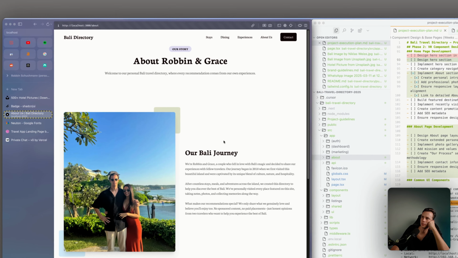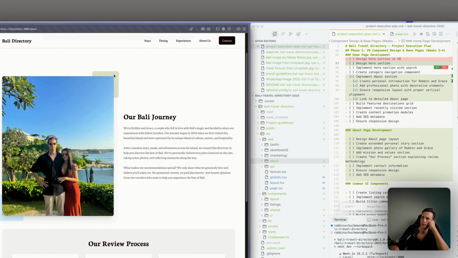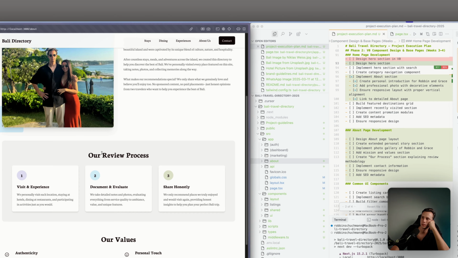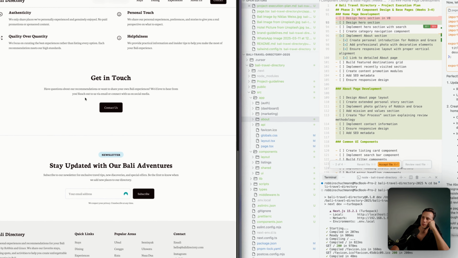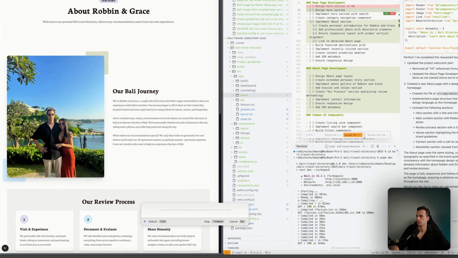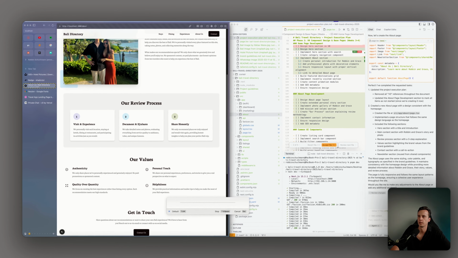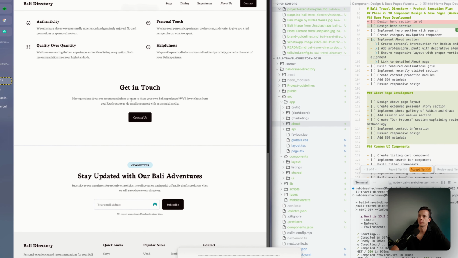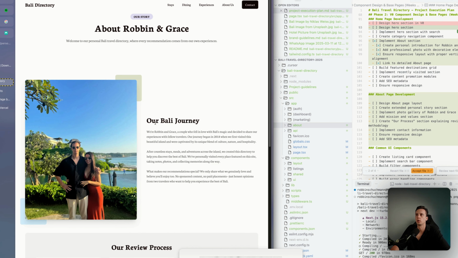Okay, so this is what it came back with for the about page. I think we need to change the hero, not a big fan of that. Like this little element, I think this is nice, our review process. That we'll change the copy. I would like to improve the hero of this page. The rest I kind of like. Maybe we can have the get in touch, but give it a different background color so it pops out a little bit more.